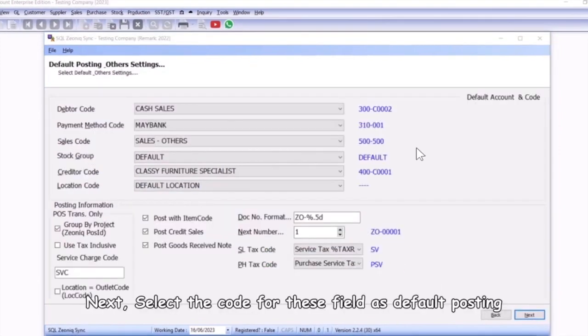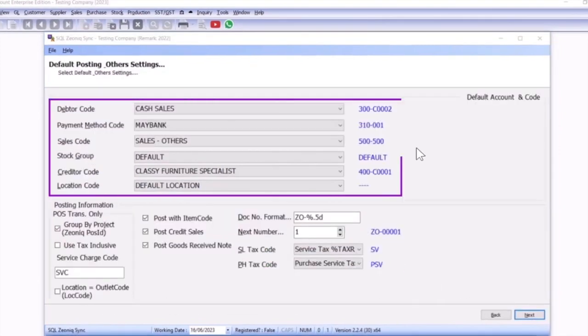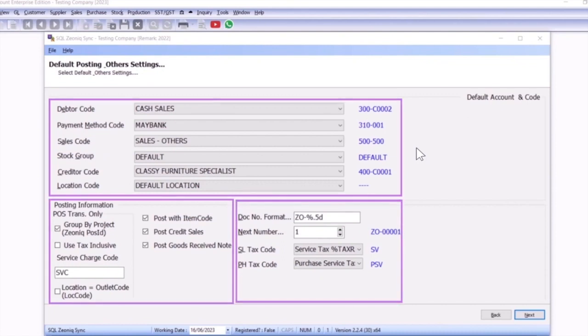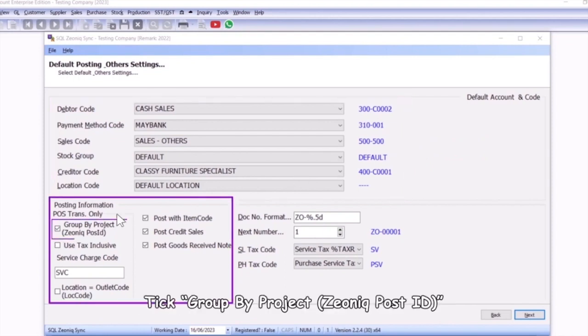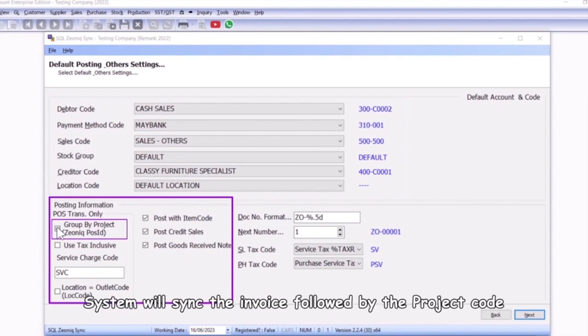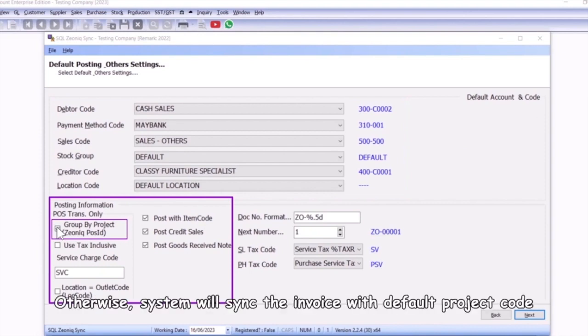Next, select the code for these fields as default posting. Set the customer default code, payment method, default sales account code, and so on. After selecting the default settings in Part A, check Group by Project, Zeoniq POS IT, and the system will sync the invoice followed by the project code. Otherwise, the system will sync the invoice with the default project code.